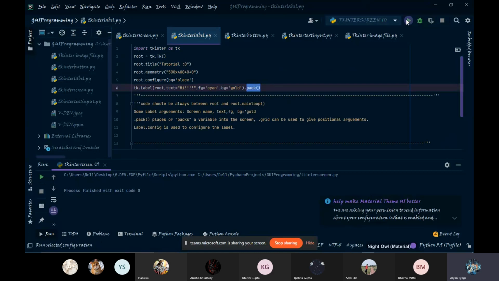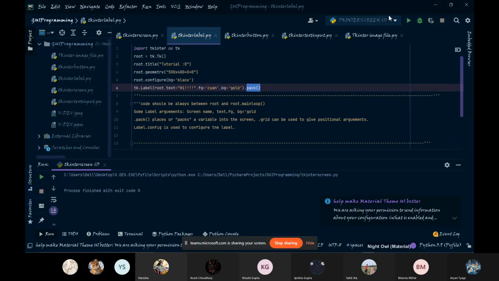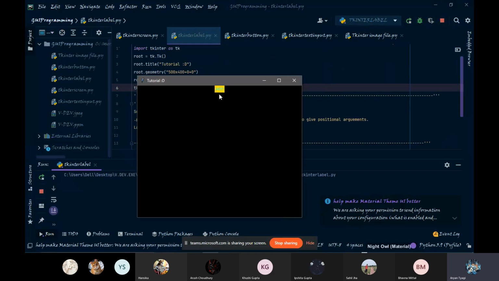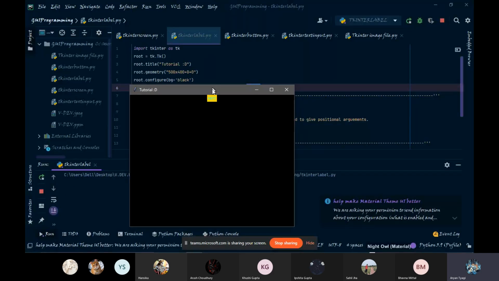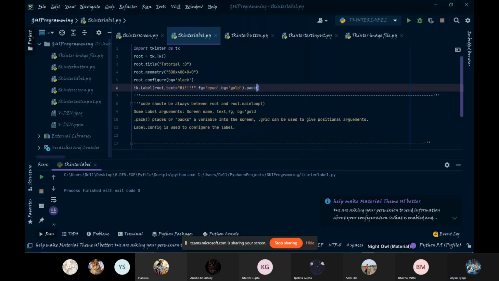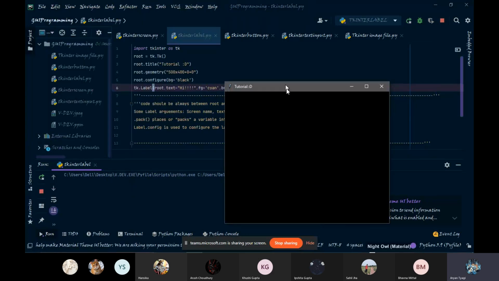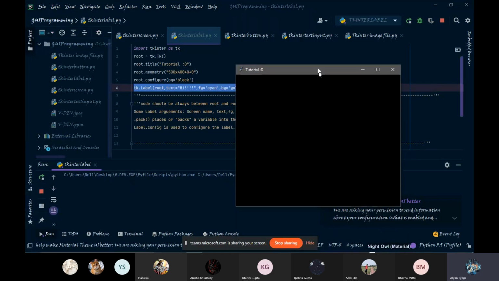So for example, if I run the window, we have a label. If you can see here, this is the window, this is the label. Now if you remove the dot pack function, the label won't be visible, as the label exists in the program, but it is not placed in the window.